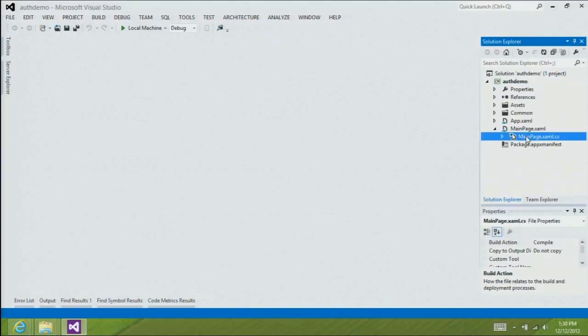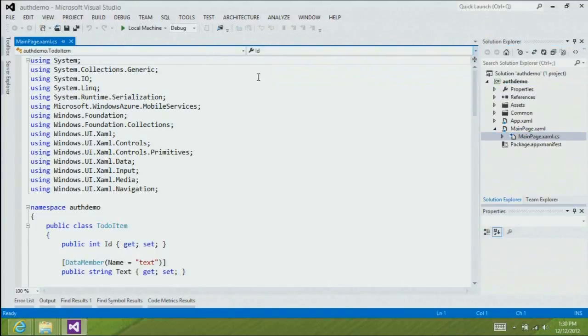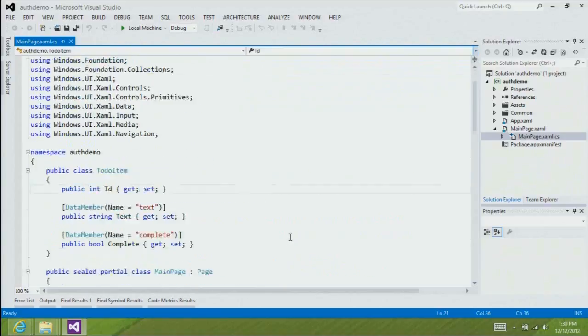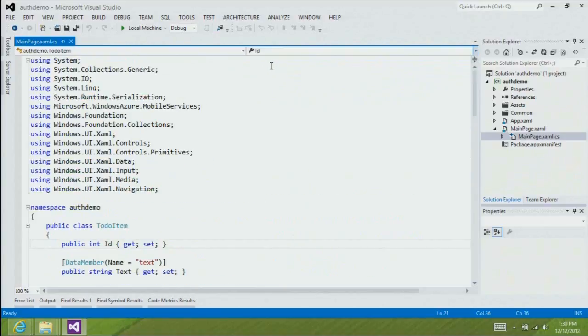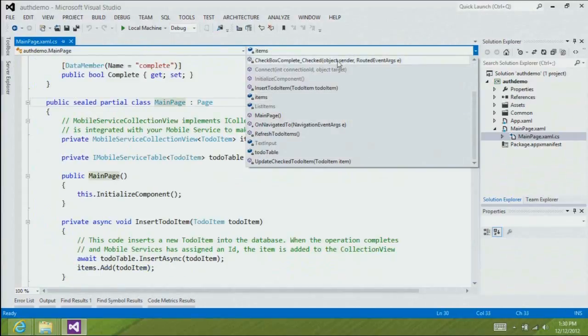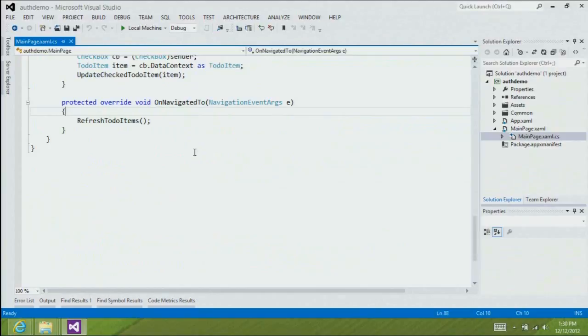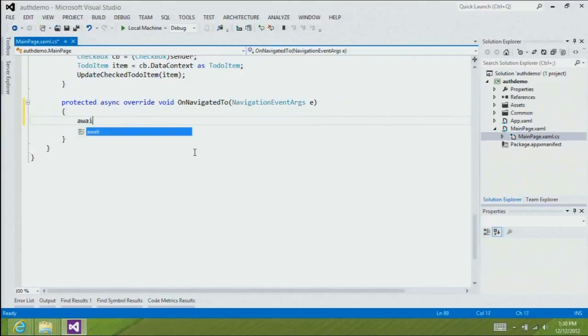So what I'd like to do is in the main page, when I navigate to it, that's where we refresh our items. So I'd actually like to authenticate before I try to refresh the items each time I navigate to this page. And we can do that like this. We can say this is going to be an async method. We can say await an authenticate method, which we're going to author. And we'll just write that here.